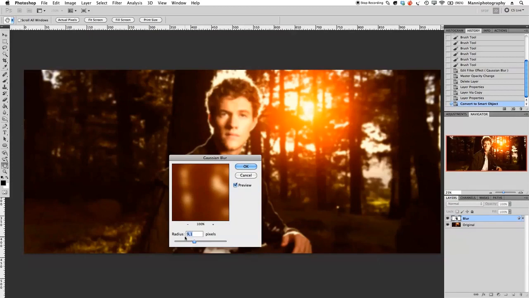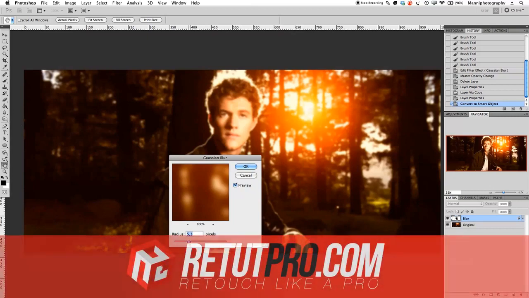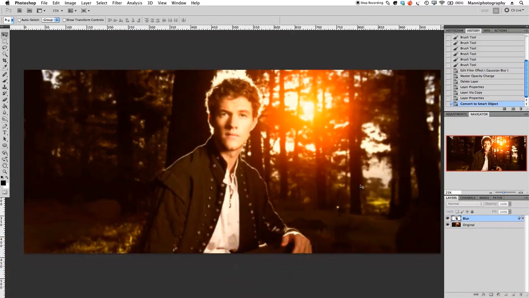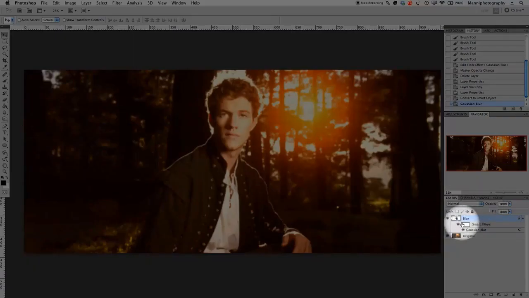And then also down here you've got your radius and your pixels function, how much you want to apply this blurriness onto your image. So first of all, what I'm going to do is just set this pixel ratio down to 6 pixels. We're going to blur it for 6 pixels. Okay, I'm going to say okay, and the filter will directly be applied onto our smart object. So as you can see down here, smart filters, Gaussian blur.